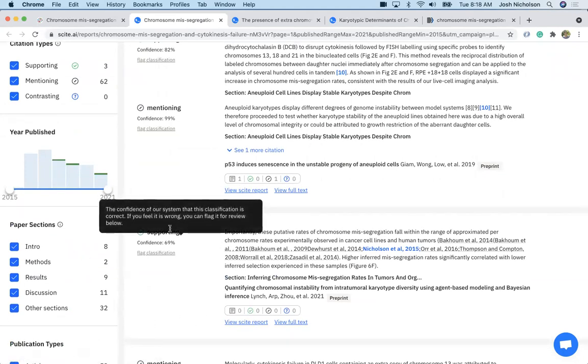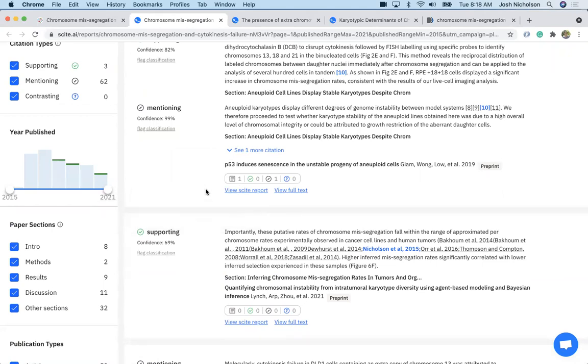Josh, may I ask something? Please. What is the main difference between mentioning and supporting? Yeah, so mentioning is kind of our default. It's kind of neutral. And what do you mean? So to be honest, mentioning could be a lot of different things. We could classify mentioning further into different types.